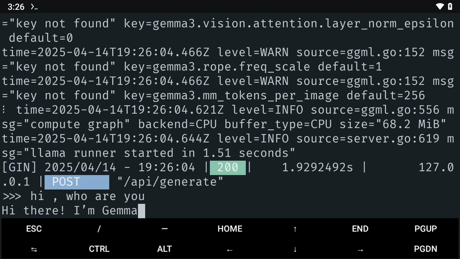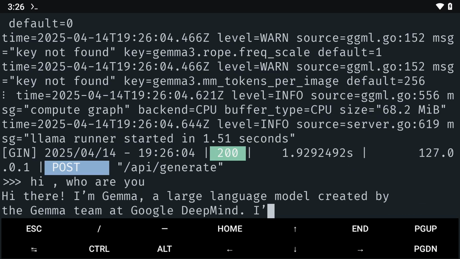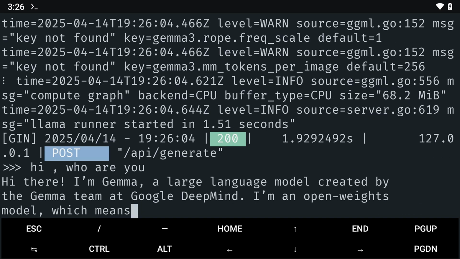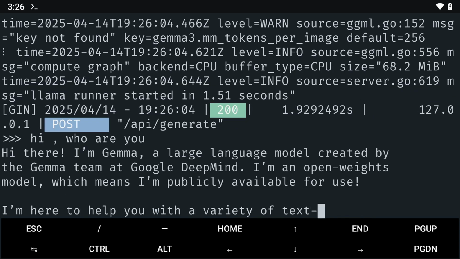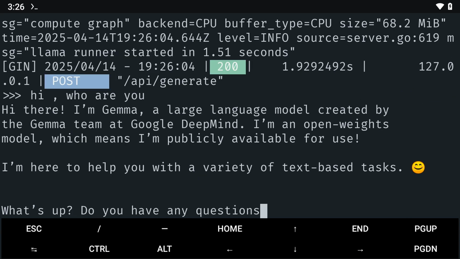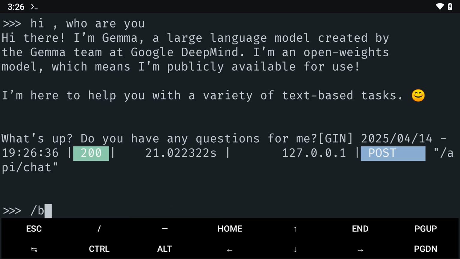Hi there, I'm Gemma, a large language model created by the Gemma team at Google DeepMind. I'm an open weight model, which means I am publicly available for use. I'm here to help you with a variety of tasks. What's up? Do you have any questions for me?